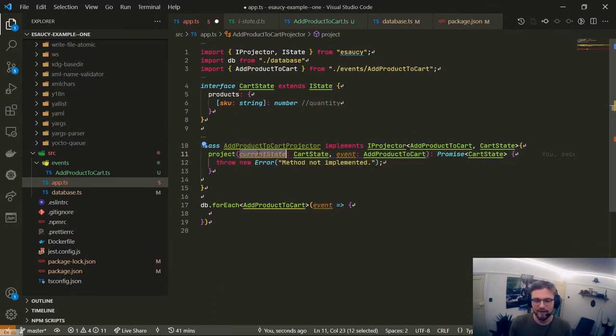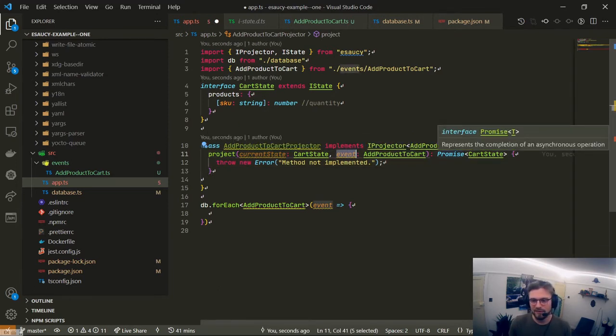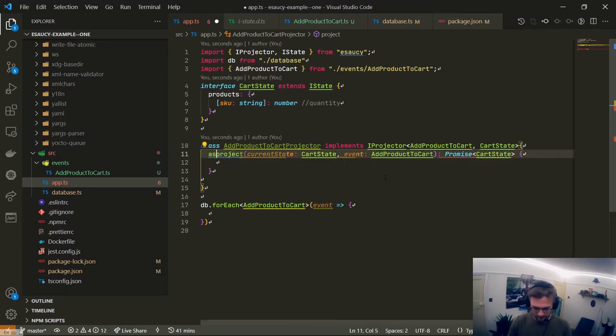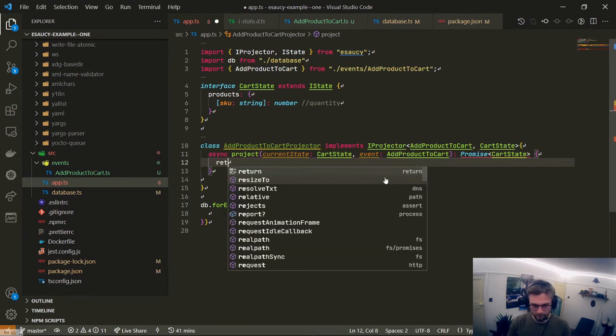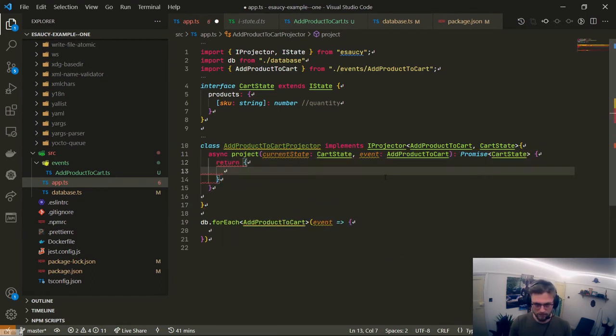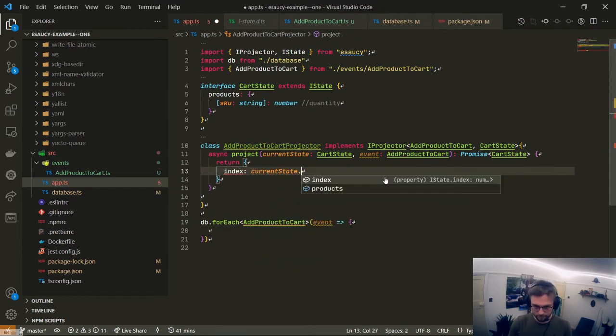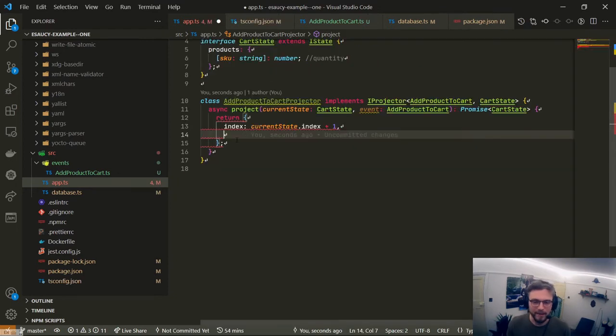What this does is it takes the current state and the event and returns the next state. So for example, if the current state is this, we want to return the next state. What we can do in our case is simply return index. Let's put the index, and that is always going to be current state dot index plus 1. Every time we project, we want to increment our index by 1. Now we have our index sorted.